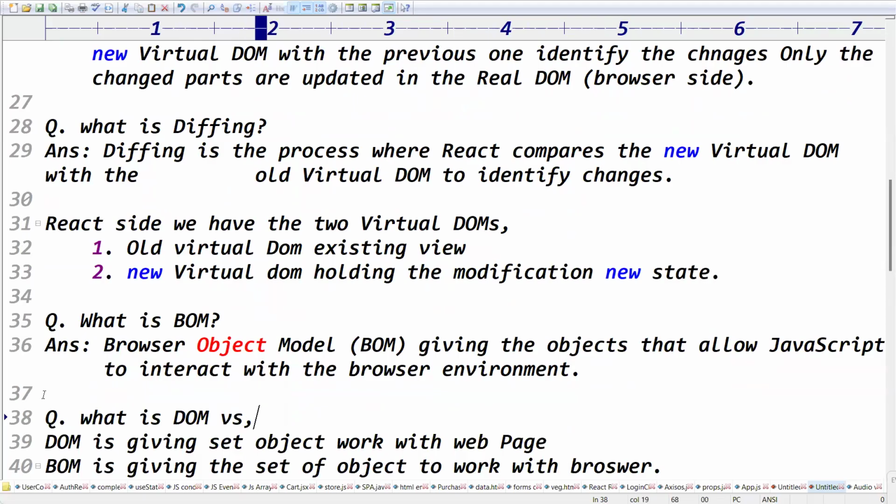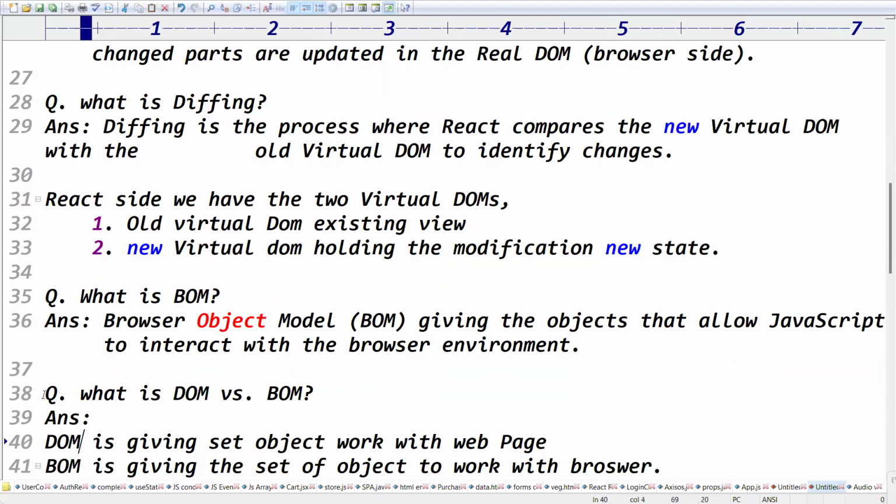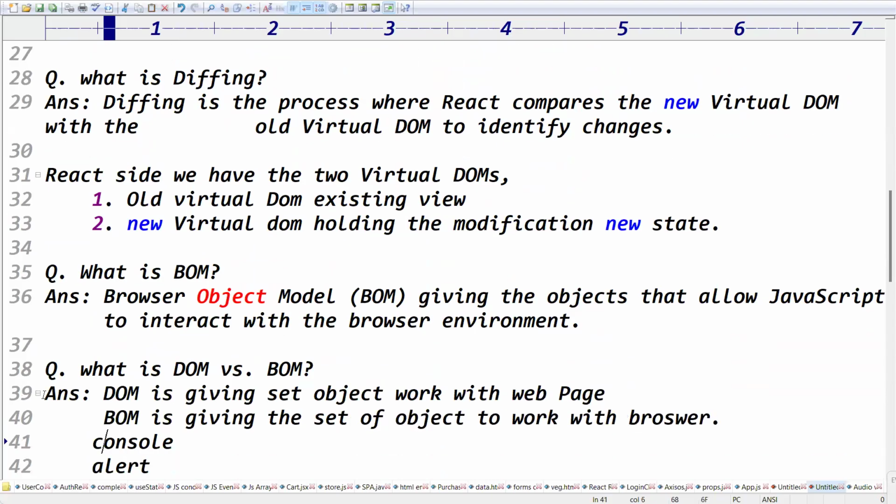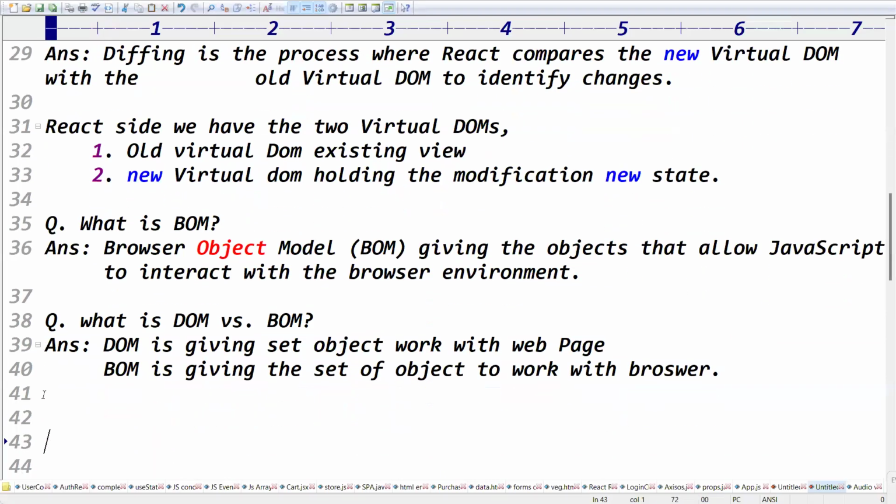What is DOM versus BOM? Is console.log the DOM or BOM? Correct, console.log is BOM. Alert? BOM. URL? BOM. Performance? BOM. Location? BOM. Screen? Window? Name? All BOM layer. The BOM is giving the set of objects to work with the browser environment.